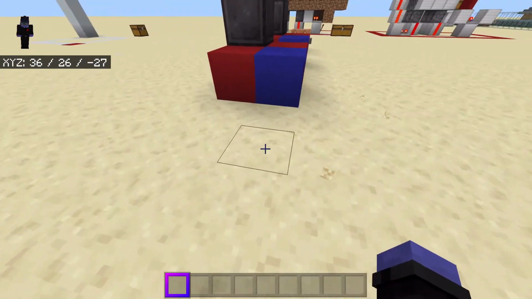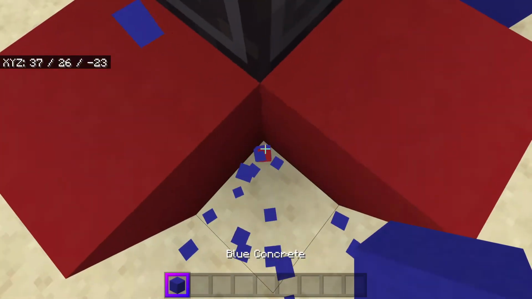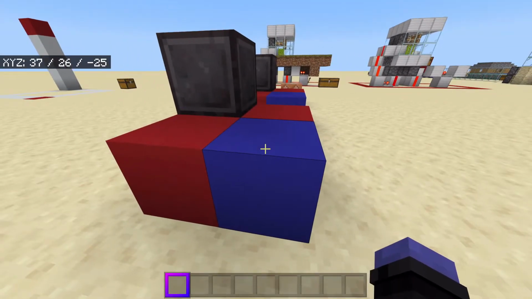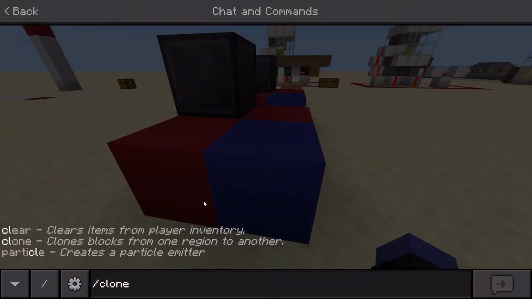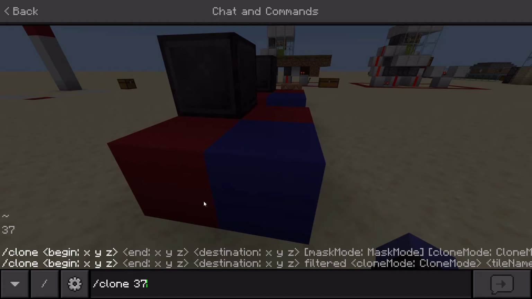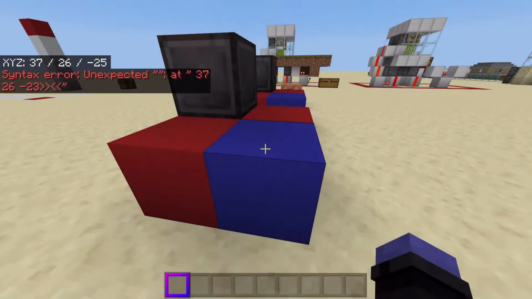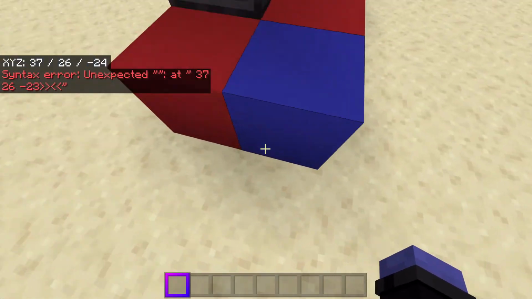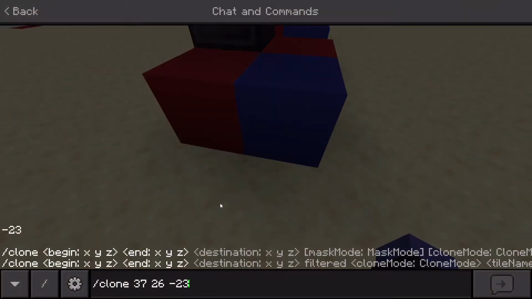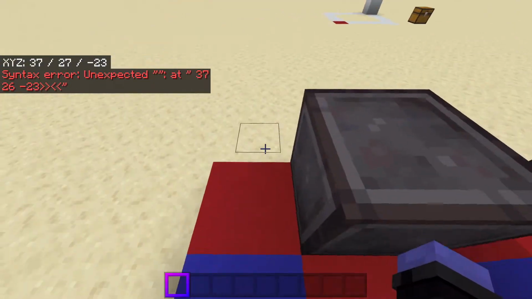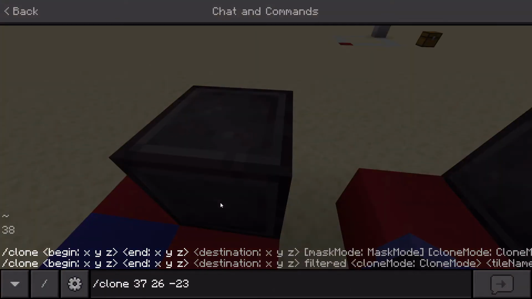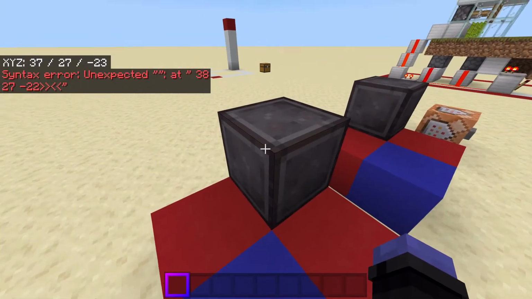So to demonstrate that for you, if I want to do this, I can just do /clone. And then you can see if I tab through twice and hit enter, you have those three coordinates there. Those are based on the block that you're looking at. So I want to clone from that block, that's this blue block, to this netherite block. Alright, so from here to there is what's being cloned.